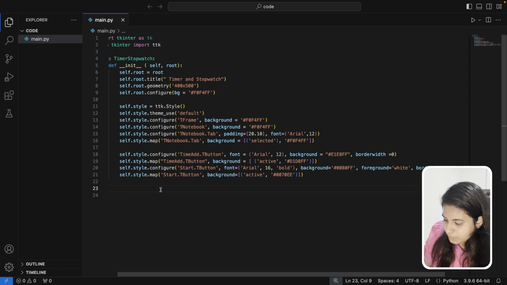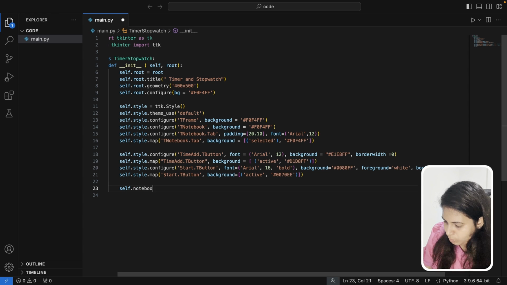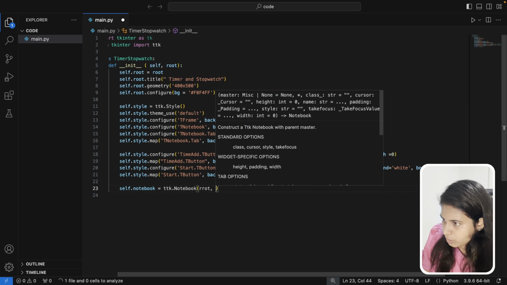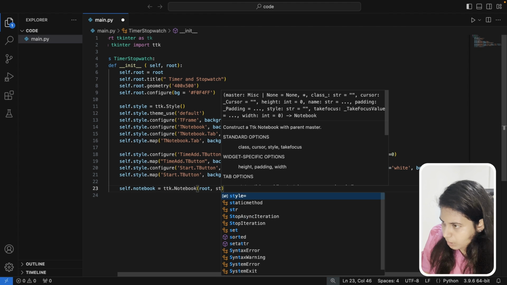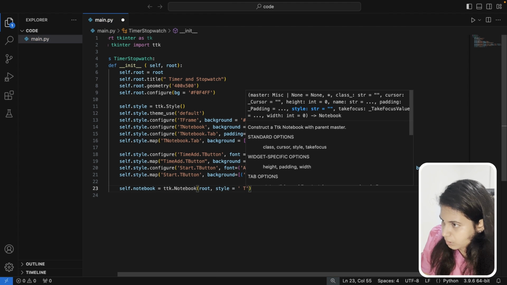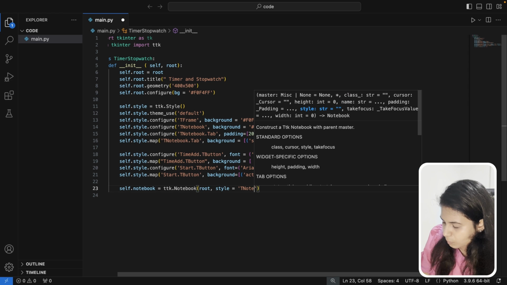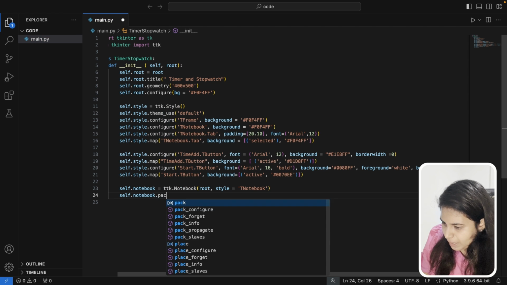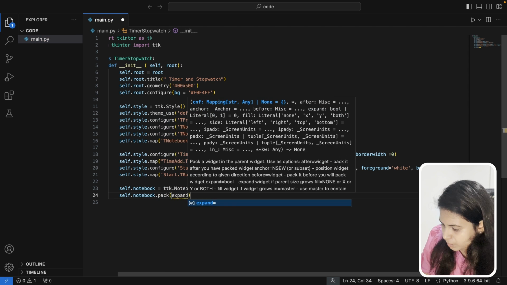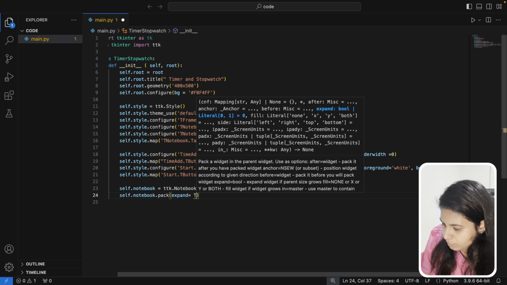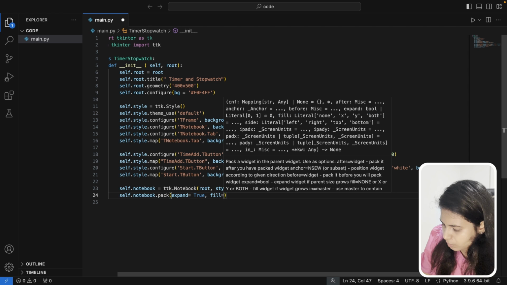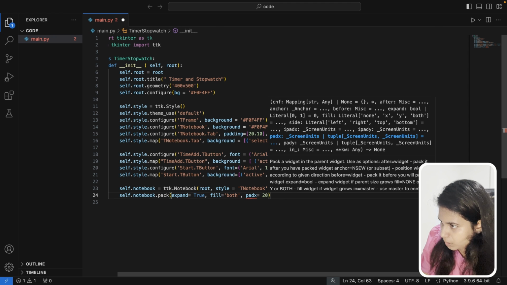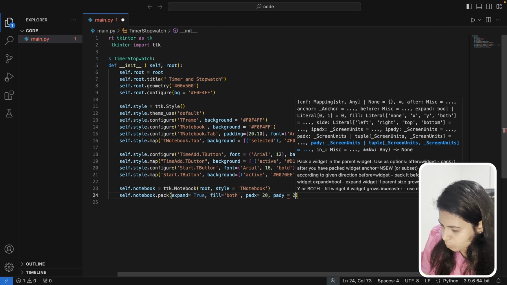To do that, I have to create self.notebook equal to ttk.Notebook(root), comma, style equal to TNotebook, then self.notebook.pack with side, expand equal to true, comma, fill both, padx is set to 20, pady is set to 20 again.